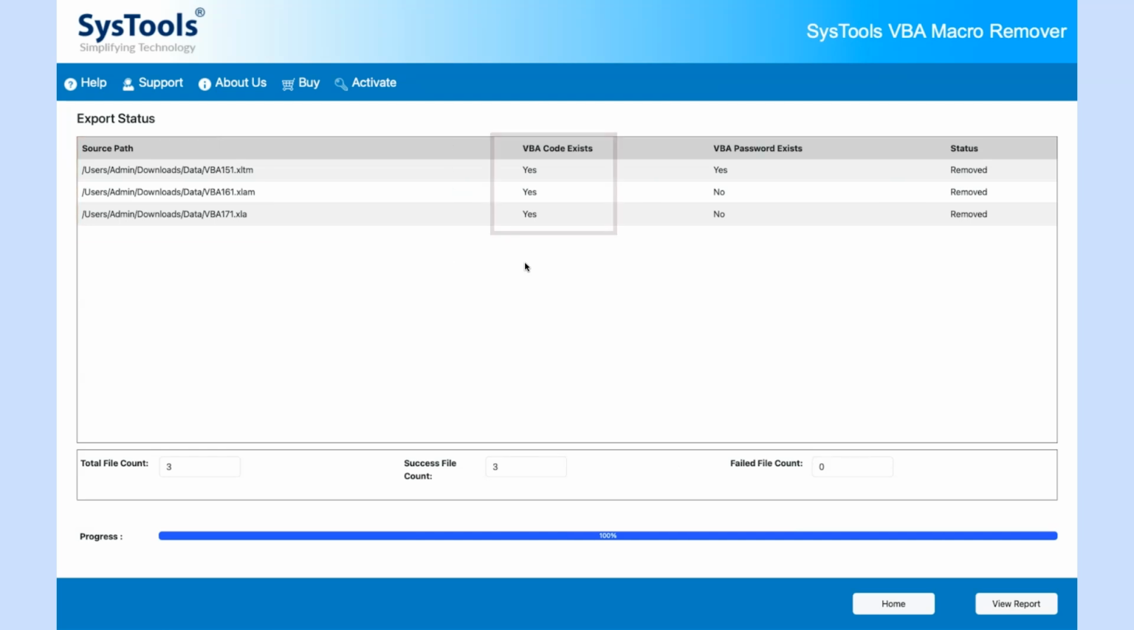Next, VBA Code Exists. This column confirms whether any VBA macro code was found in the file. VBA Password Exists confirms whether the macro code was protected by a password. Finally, the Status column shows a status of Removed, which means the tool successfully removed any macros, even from password-protected files, or confirmed no macros were present in the others.